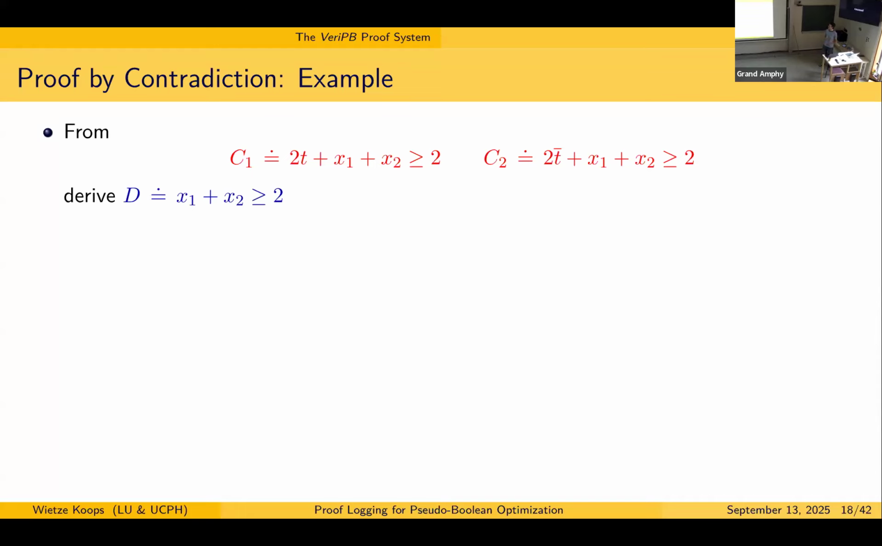And now if t is false, then the first constraint is telling me that x1 plus x2 is at least 2, and if t is true, then the second constraint is telling me that x1 plus x2 is at least 2. So I should be able to derive that x1 plus x2 is at least 2.